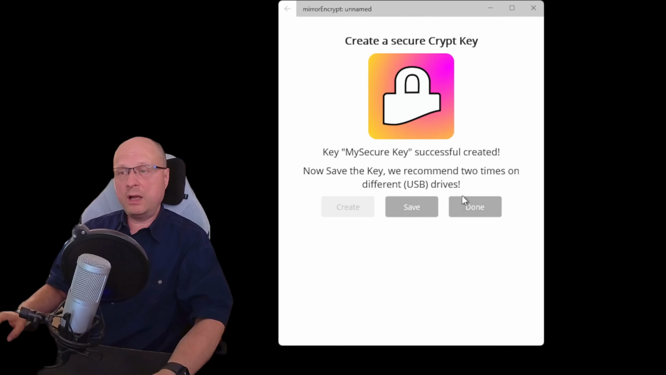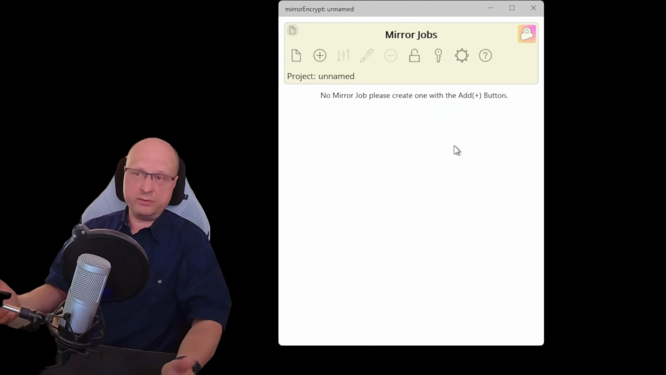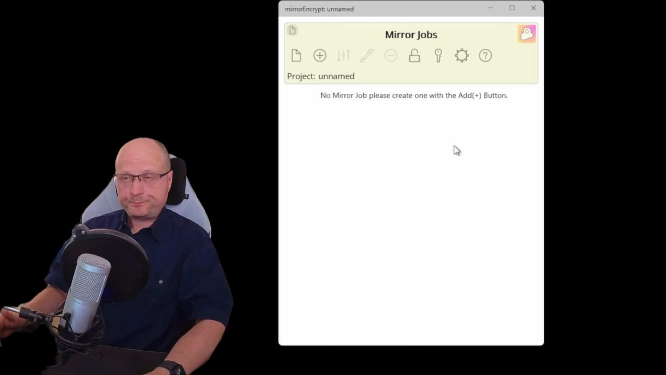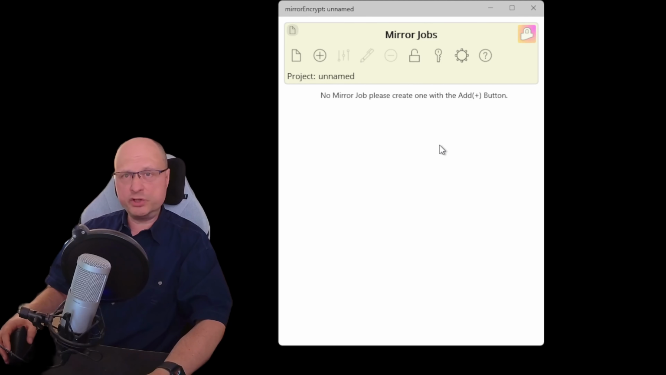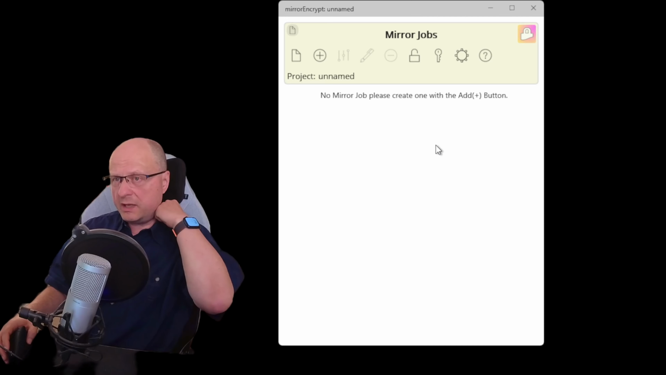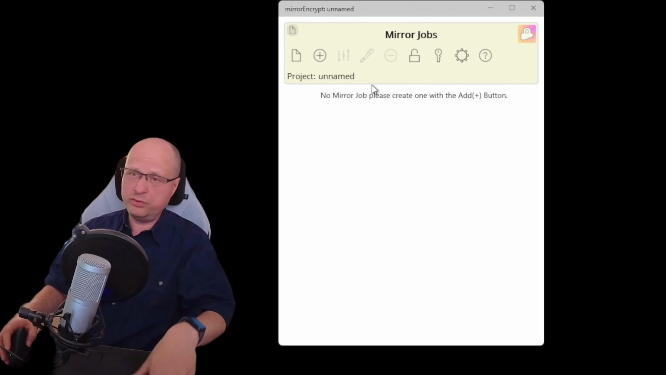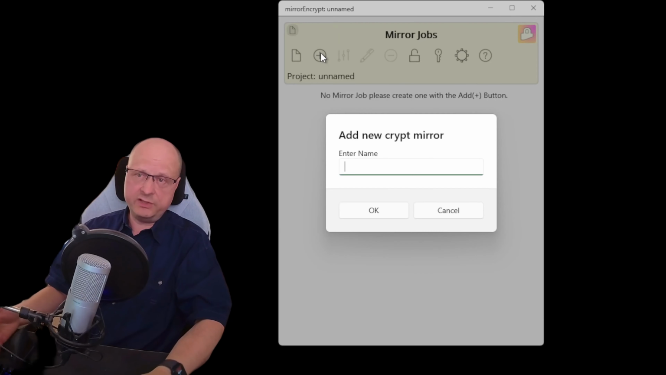When you're done with that, you just press the done button, and then you're presented with our main screen. In the main screen, we can now create our encryption jobs. So what you're probably going to do, the first step, is create your job.